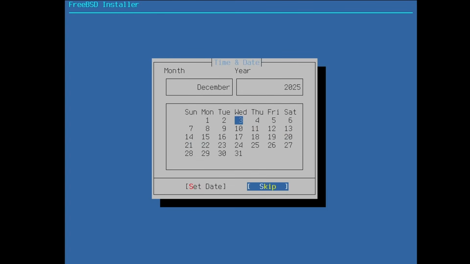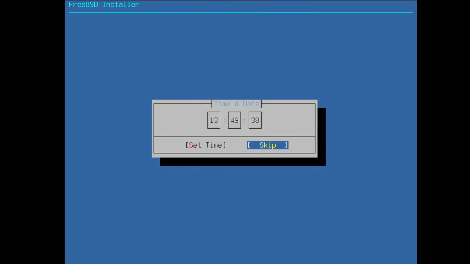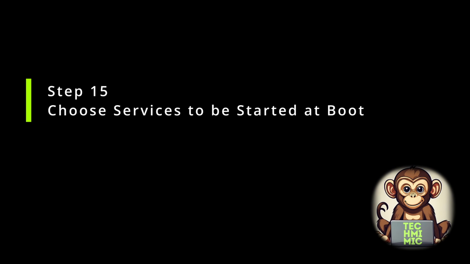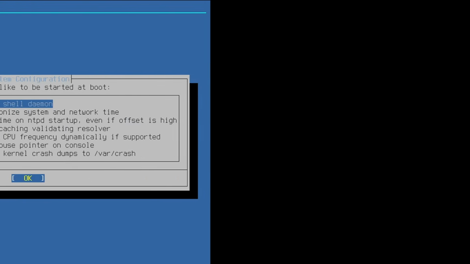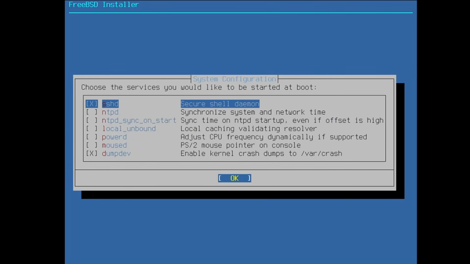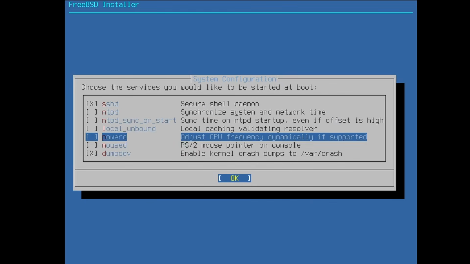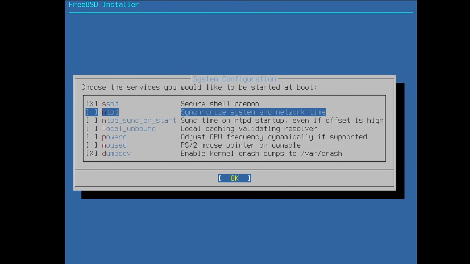In the next two dialogs, confirm or adjust the time and date if needed. It is correct in my case, so I can skip this both times. Here you are able to select the services that should be started at boot. Study the options and adjust accordingly. I will hit enter to select the defaults.